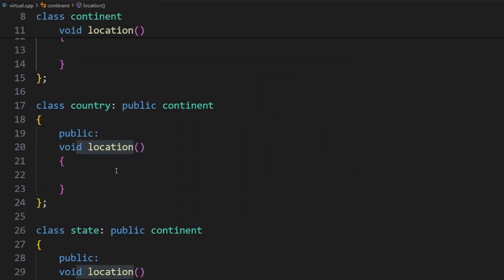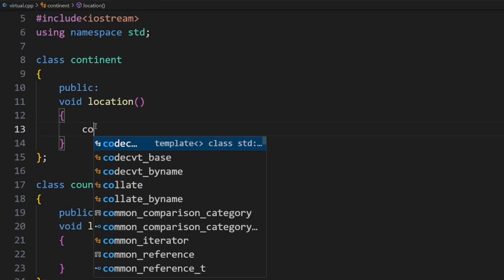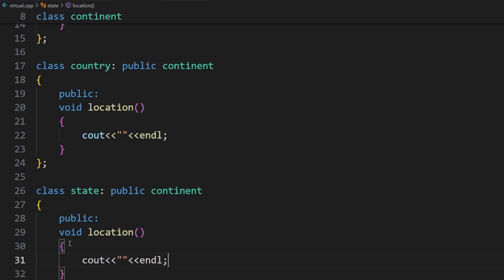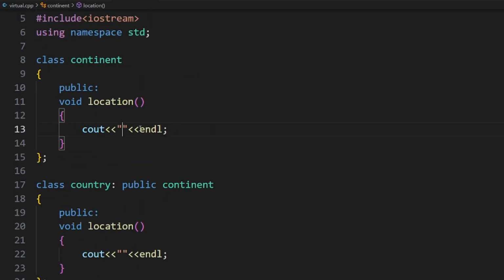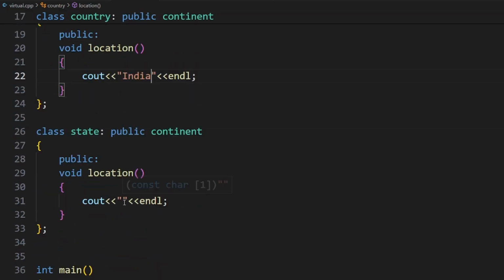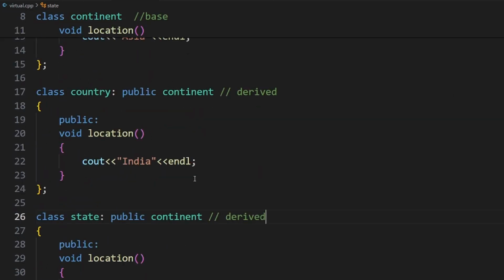So inside this location function in all three classes, I'm going to print a cout statement. So I say cout. In the first cout statement of the base class, I'm saying the continent as Asia. And in the second, I'm saying the country location as India. And the state location, I'm saying the state as Tamil Nadu. So the continent is the base class and the country and the state are the derived classes.